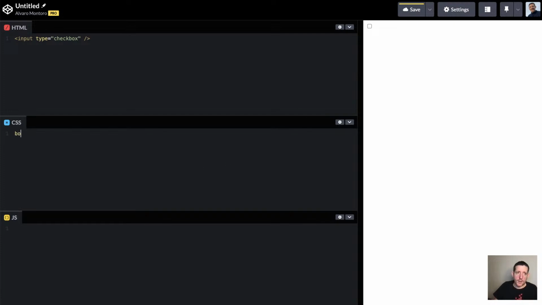And just for the demo, I'm going to put the body display grid, place item center, and margin 0, height 100. So with this, I'm just going to put the element at the center so it's more visible. And now I'm going to create the switch.